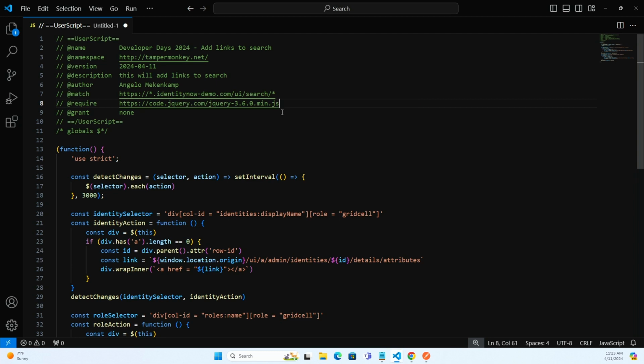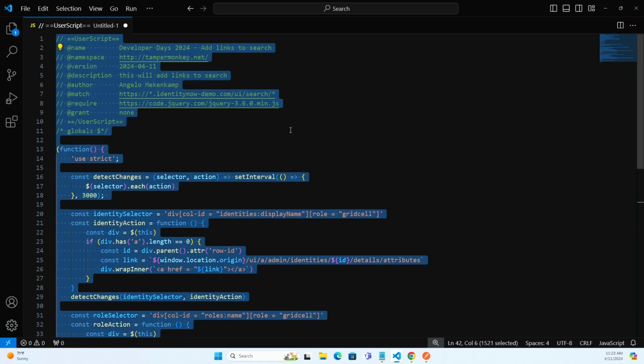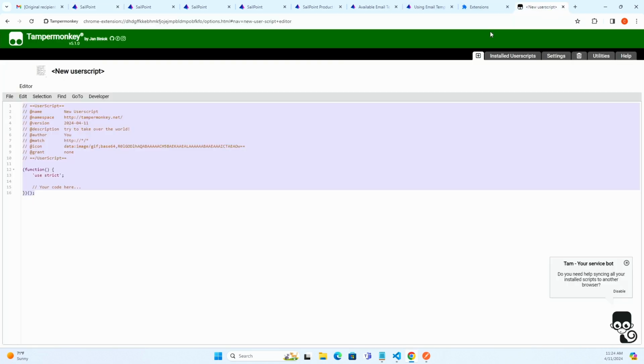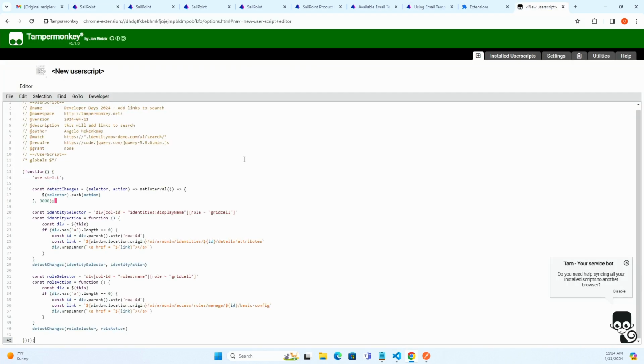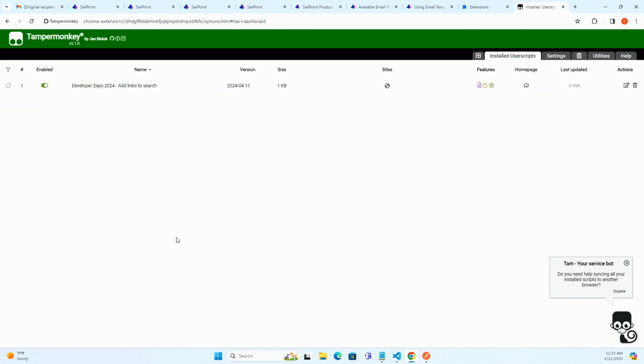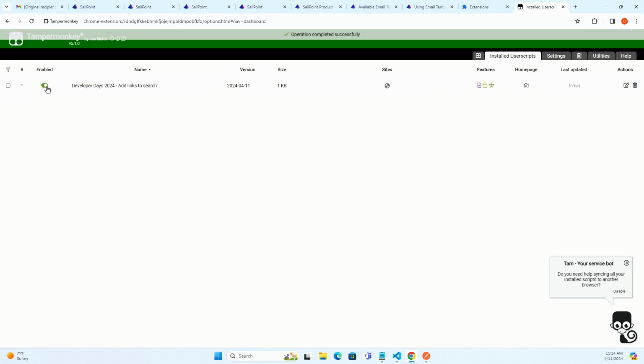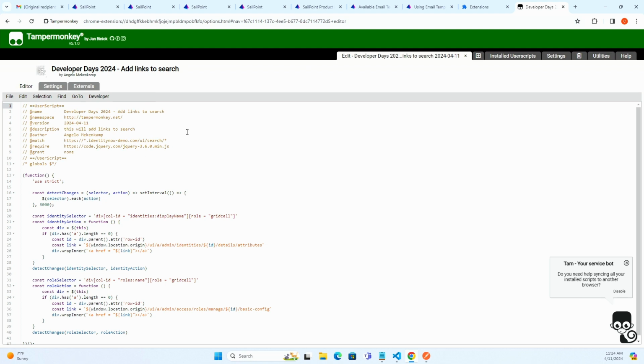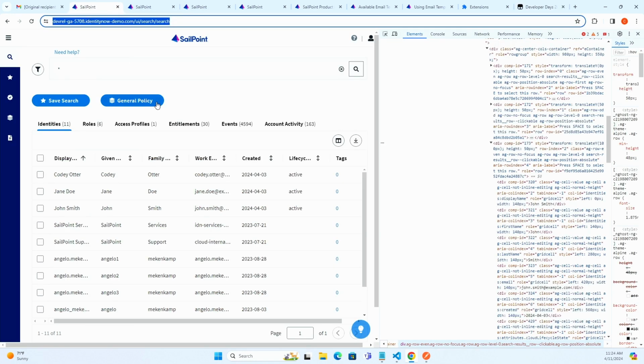So I think it all looks good, and we can test this. So I'm going to copy this back to TemperMonkey in here. Control A and Control Replace. And let's save it. And we can see here that it is enabled. We can click on it if we want to view it again. But right now I'm going back to search.